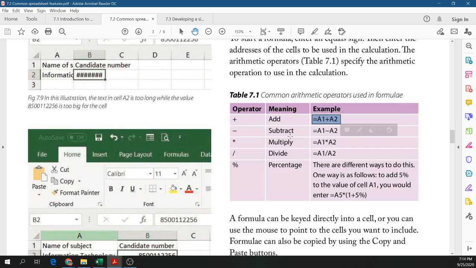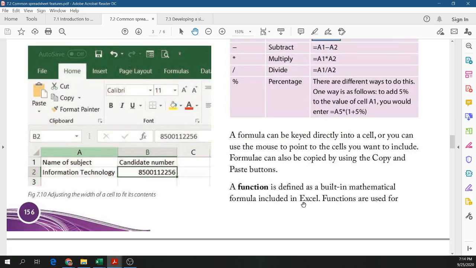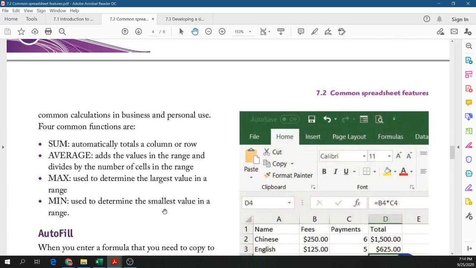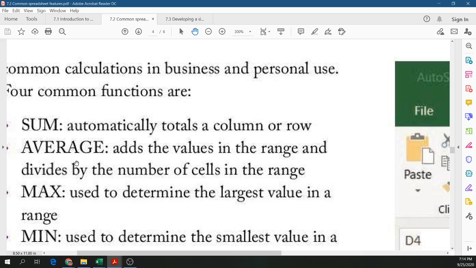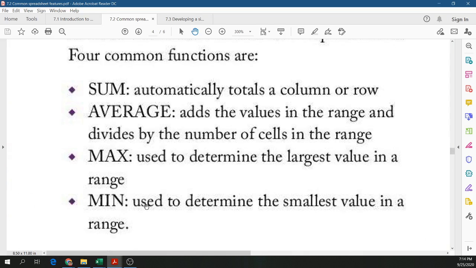But a function doesn't need operators because it's a built-in mathematical formula. The function has all the operators already built into it. So all you have to do is use the function. You don't have to use any operators, and it will do the calculation on the values. Some examples of functions are sum, which is used to total. So if you want to add up something, you would use sum.